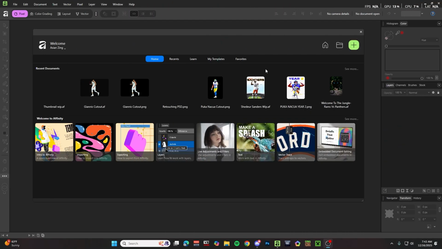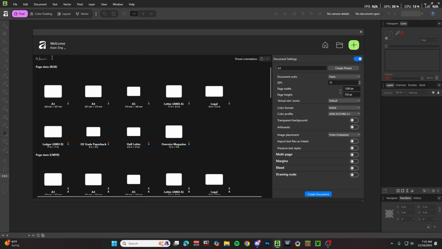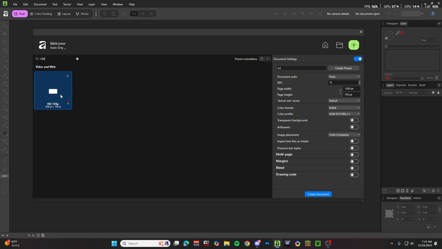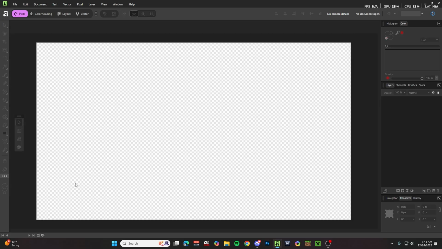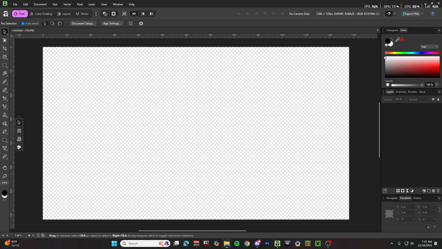So the first thing you're going to do is click the green plus button to create a new document, and I'm going to search up 1280 and click on the 1280 by 720 document, make it a transparent background, and create the document. The 1280 by 720 is the YouTube thumbnail size.